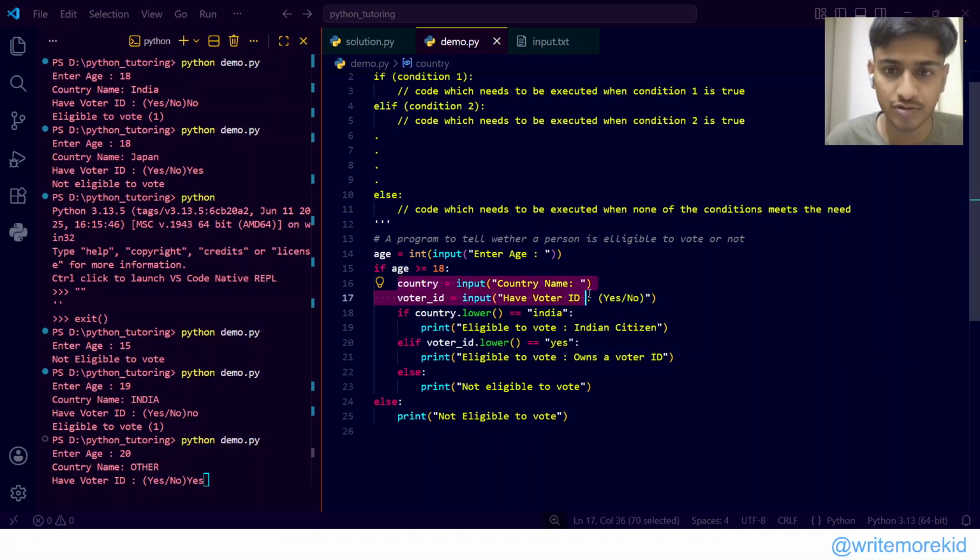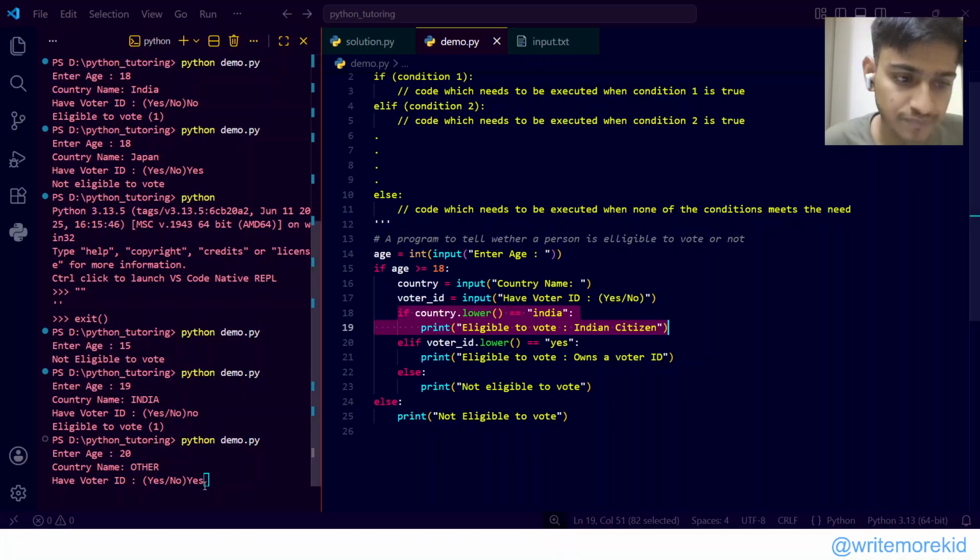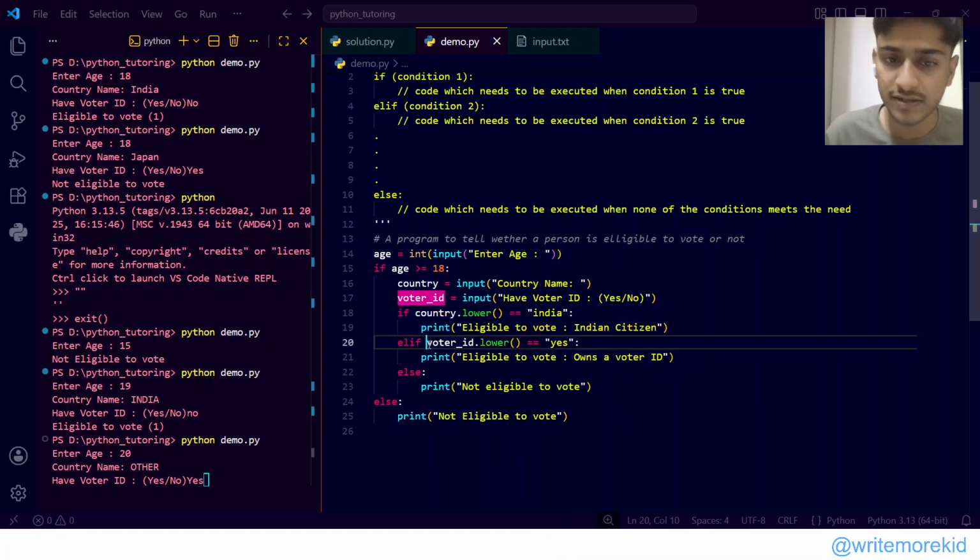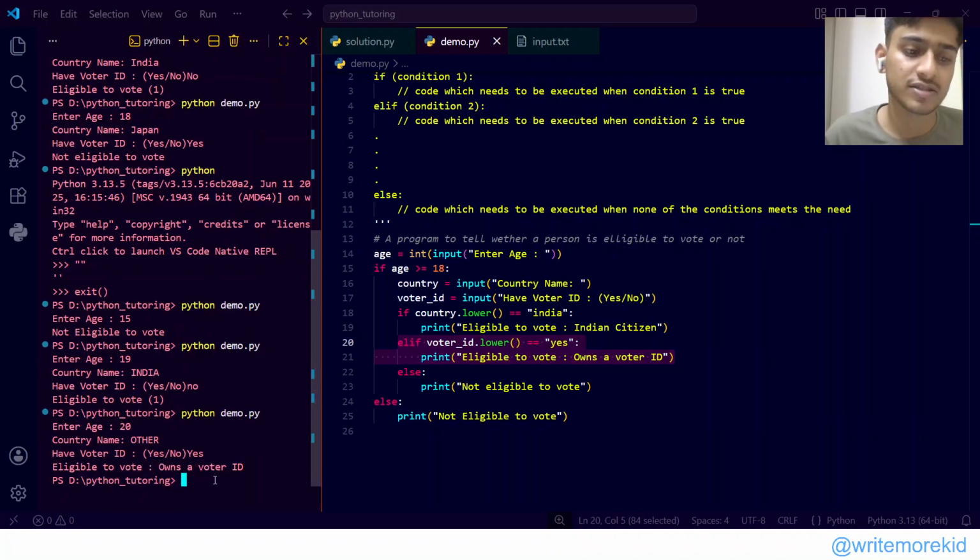So let's go through this code. Right now, the input for the country is other. Now, other is not equal to India, which means this condition will become false. I have written yes for have voter ID. So the else if is true, and this block of code will get executed. This means eligible to vote, owns a voter ID should come on our screen. Eligible to vote, owns a voter ID.